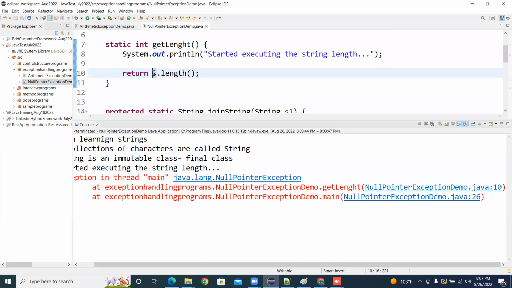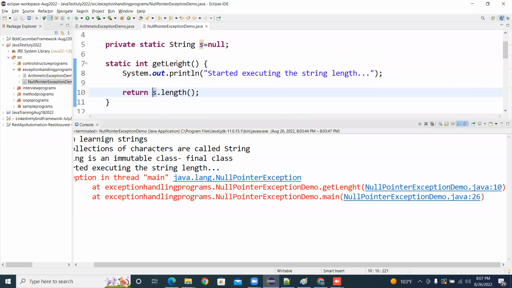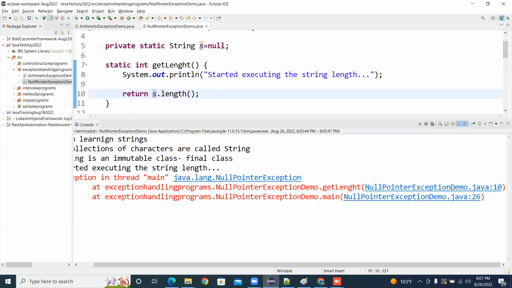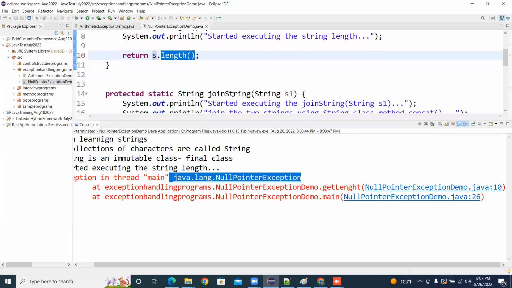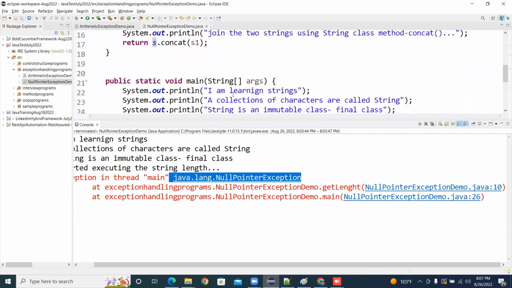So you are using a variable, yes. What is the yes value now? Null. That's why, on a null variable, you are calling the method, and that's why it is throwing a null pointer exception. Okay, that's the reason.